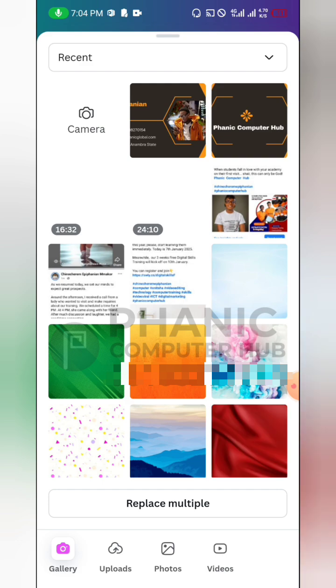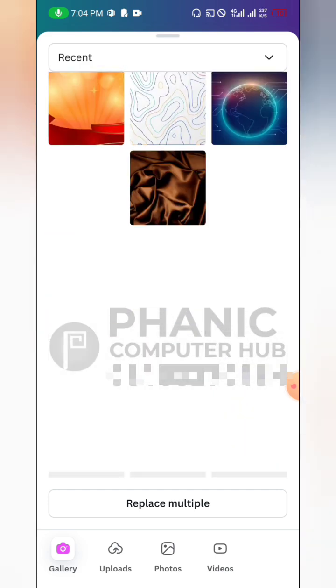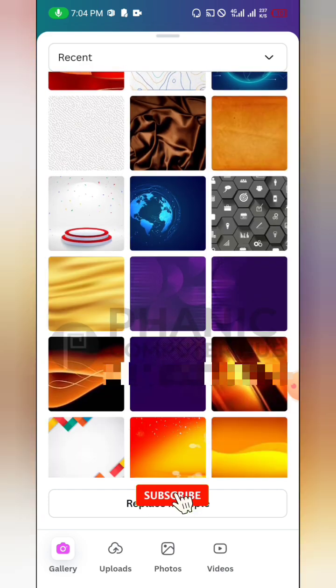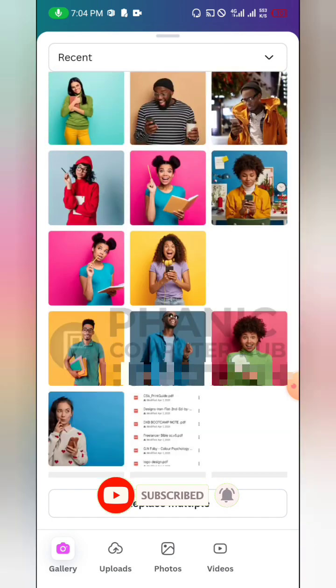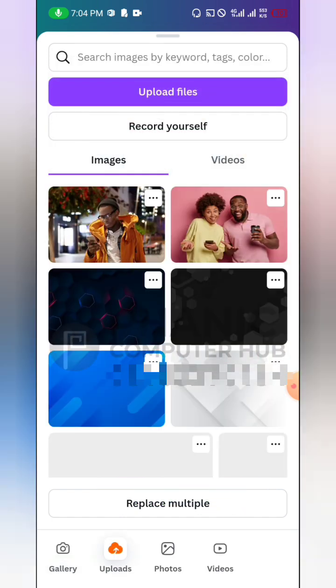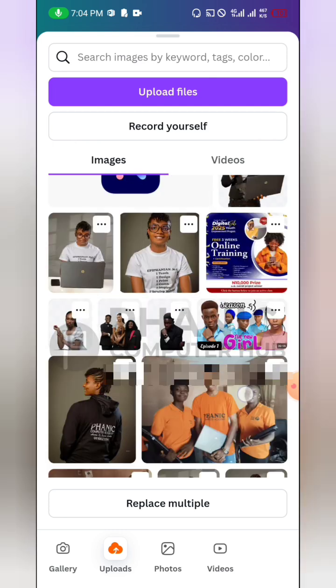Okay, if you're not able to find any good image that you want, you can click on upload and then look out for an image of your choice. Let me click on upload. I think I have my pictures here.